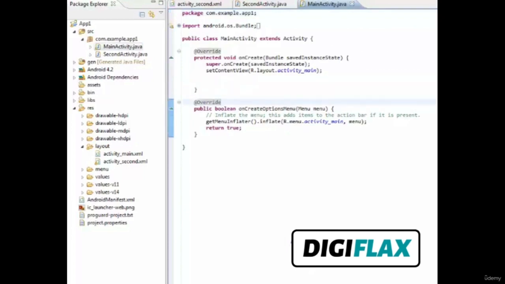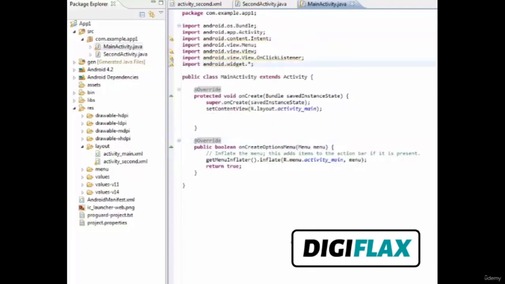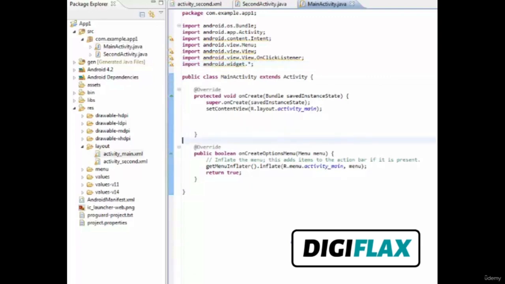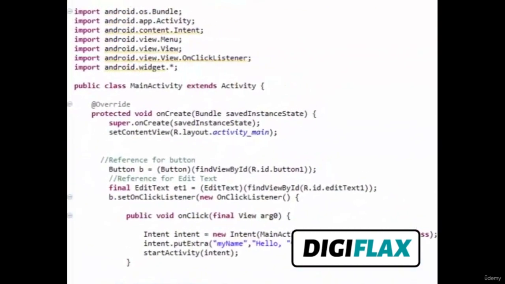Now I will copy and paste some code, but first let me show you. I have imported android.widget, android.view.onClickListener, and android.content.intent. Now I have written some code and I will paste it just right here and explain to you what it is. This is the code.